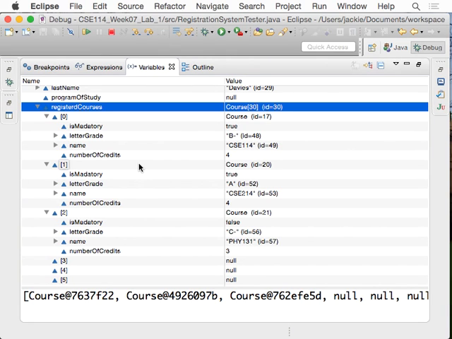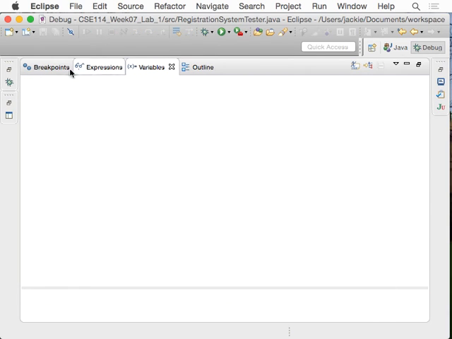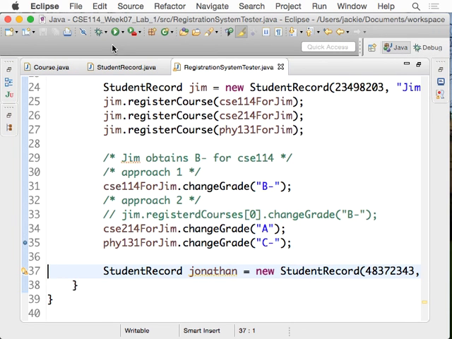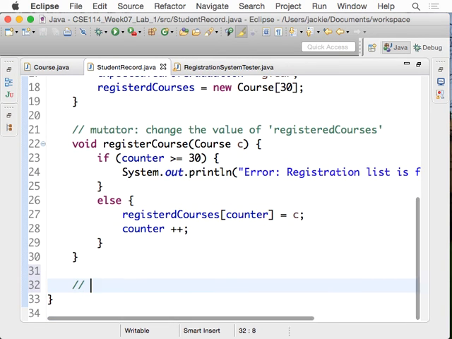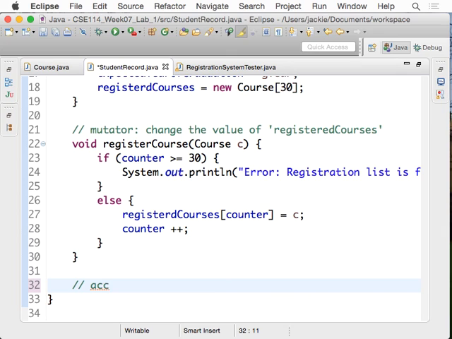Let's say we would like to support an accessor method in the student record class. Let me just go there first, and I'll tell you what I want. Let me just close the debugger and go to Java. Let's go to student record class. Okay, so now, let me just put a comment here, and then it will do it for me. We would like to support an accessor.